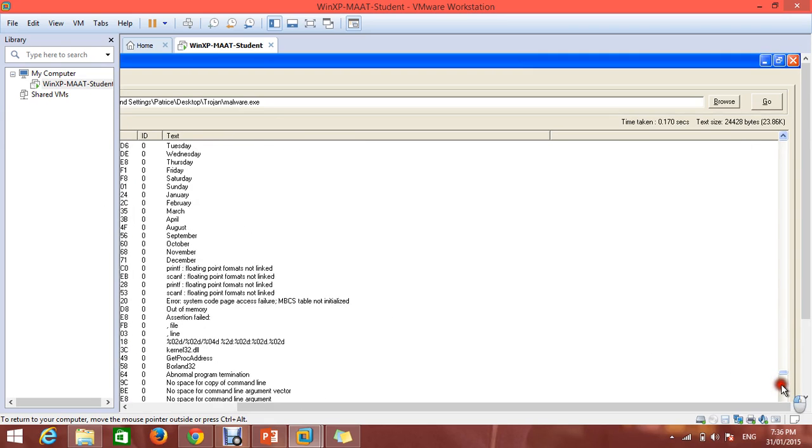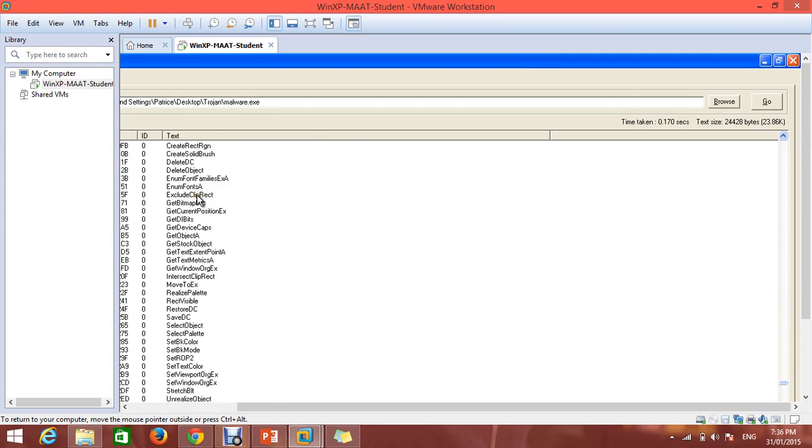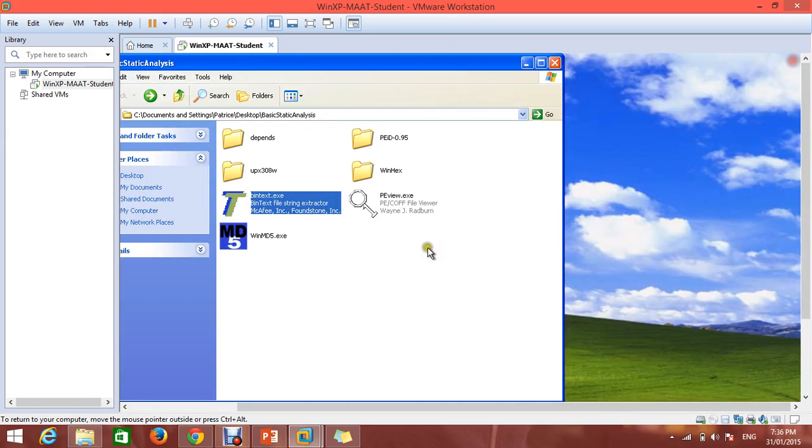So yeah, basically this is what I have derived from the basic static analysis of the malware.